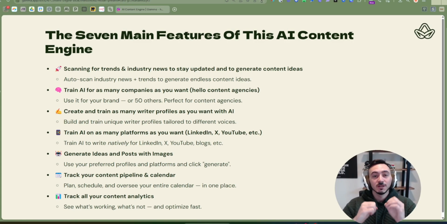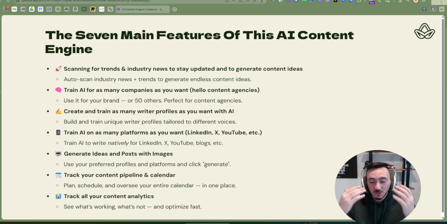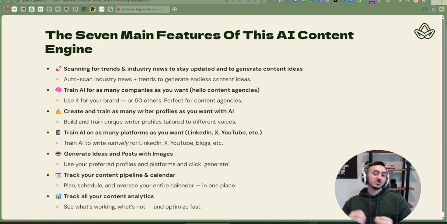The first one is the ability to scan for trends and industry news and stay updated to generate content ideas, okay? So this is a big one because most of the time when you try to write content for yourself or for your clients, you need to come up with new ideas that have a tendency to go viral, meaning you spot a gap in the market and you know you can transform an idea into something that's going to be viral or at least correspond to your ideal customer profile. So you're going to be able to sell to those people.